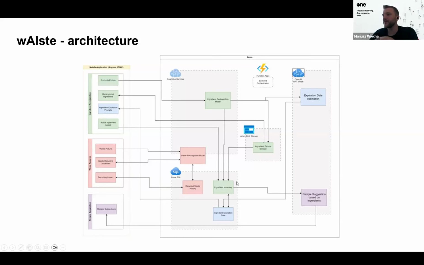Yeah, so we took a picture, we store it in the blob, and we use Azure OpenAI to estimate the expiration date. We save this information in the SQL database, and then we can create the recipe suggestion. So once the ingredient is recognized and stored, the system utilizes the data to generate recipe suggestions.